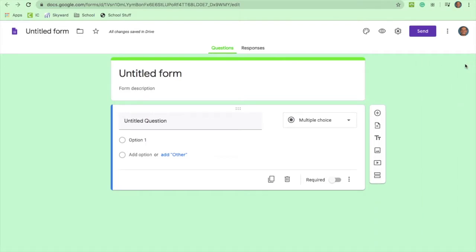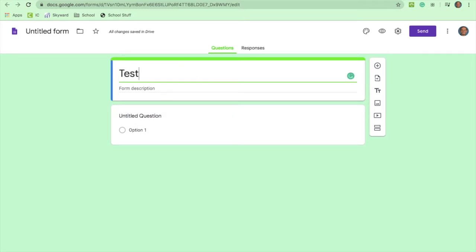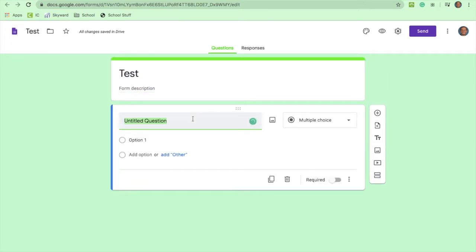Next is coming up with a title. And we'll just call this test. And if you click here, it'll just move that test over there. If you want to add a description, you can. It's not required though. And then you have the questions down here. It automatically brings up one question for you.